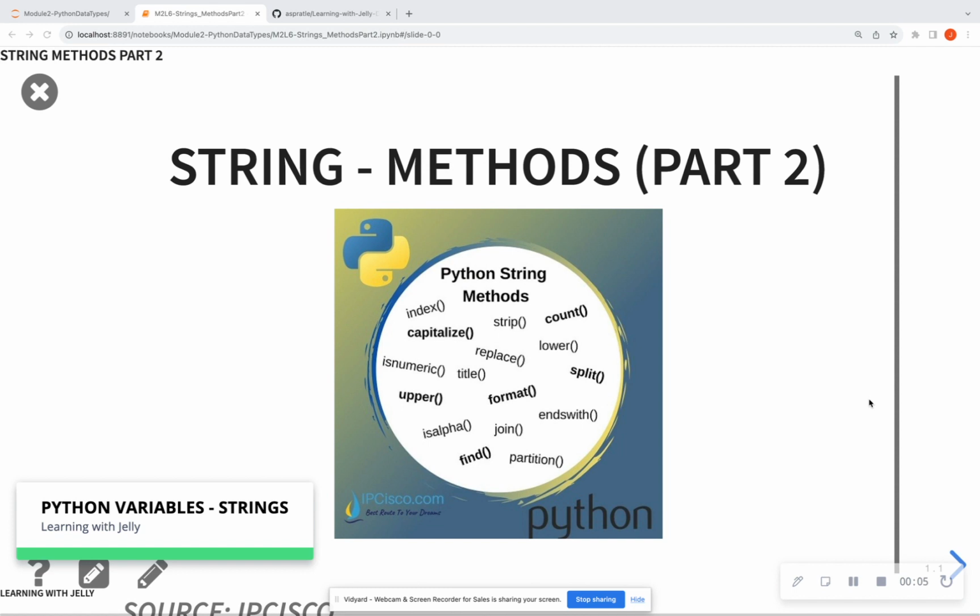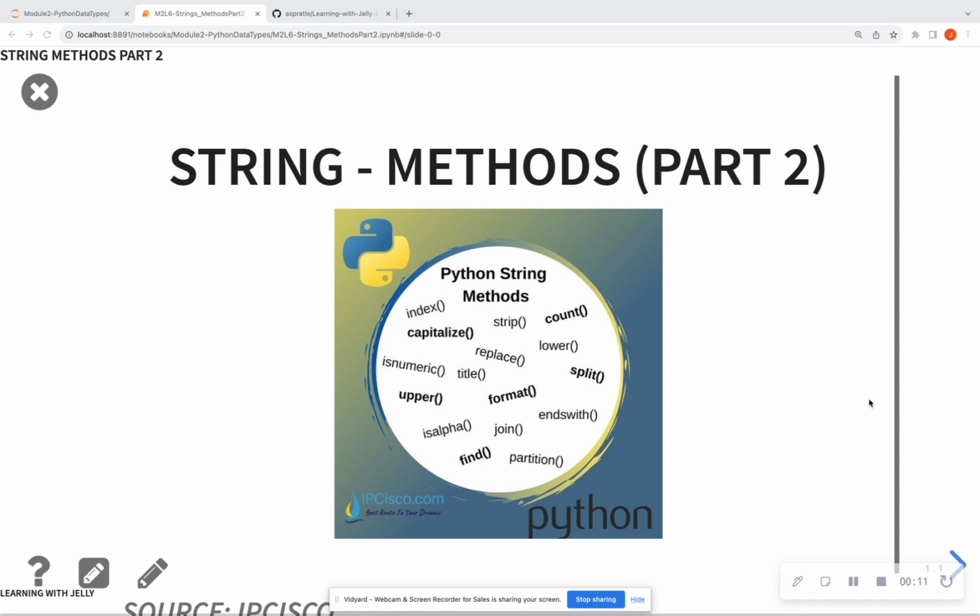So far in Module 2, we have been talking about data types in Python. We have been talking about integers, floats, and most recently, strings. And so today we are going to expand on the previous video to learn more string methods that you can use to help manipulate this data type.